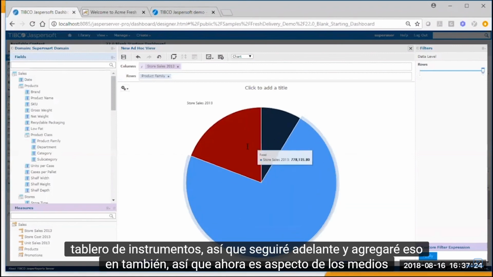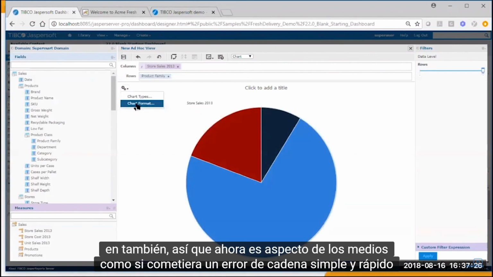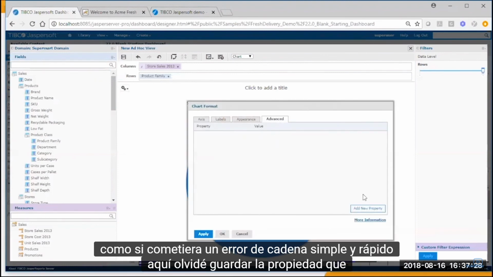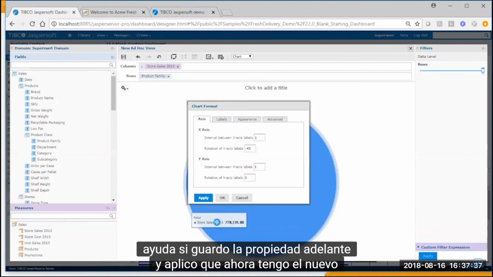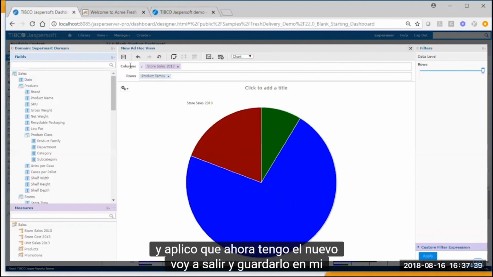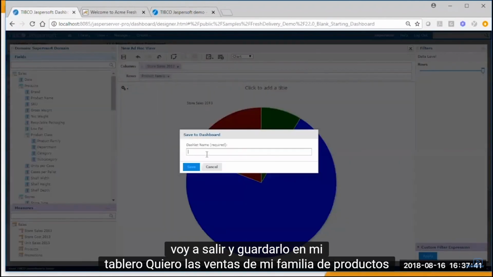And so now, oops, looks like I made a quick simple mistake here. I forgot to save the property. That always helps if I save the property. Go ahead and apply that. Now I've got the new chart. I'm going to go out and save it in my dashboard. Call it my product family sales chart.